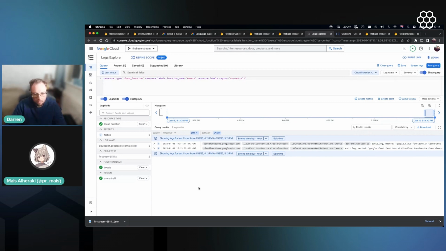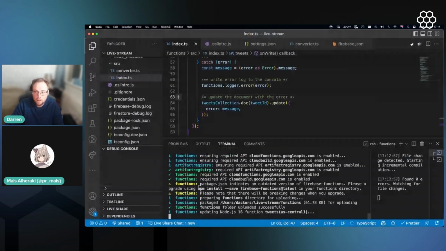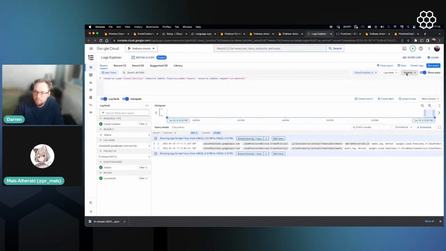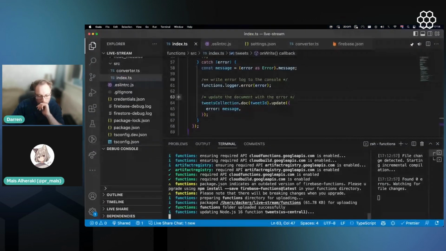We can filter that, by the way, from up here. So we just want to see errors? Let's just see the error. It may take a couple of minutes.